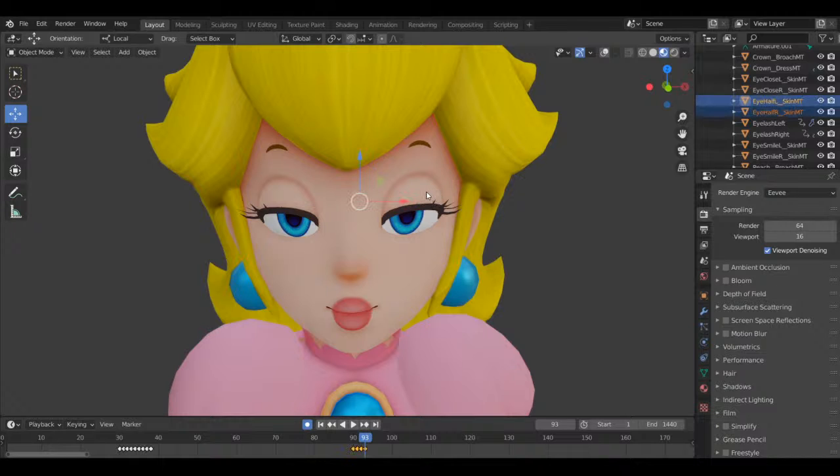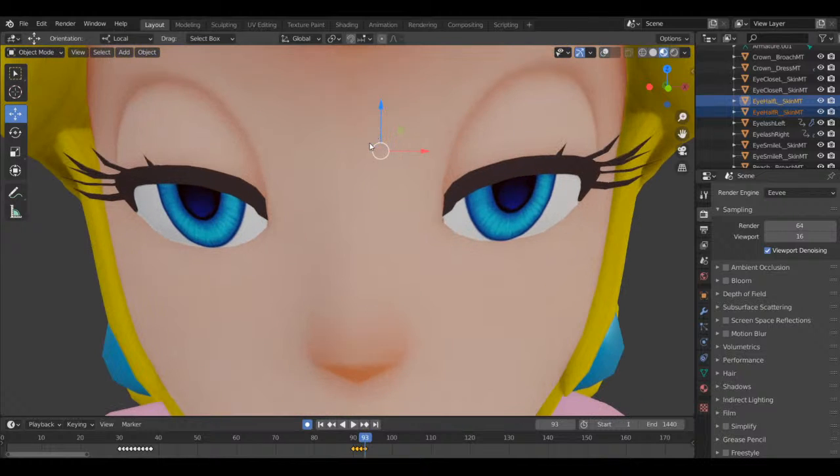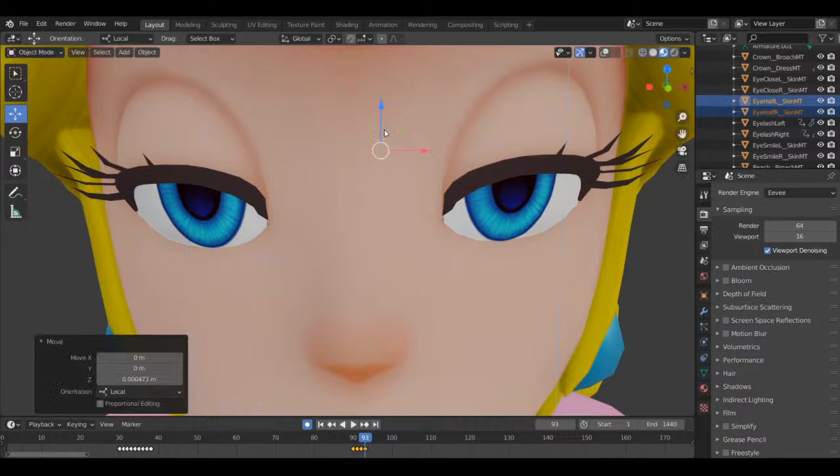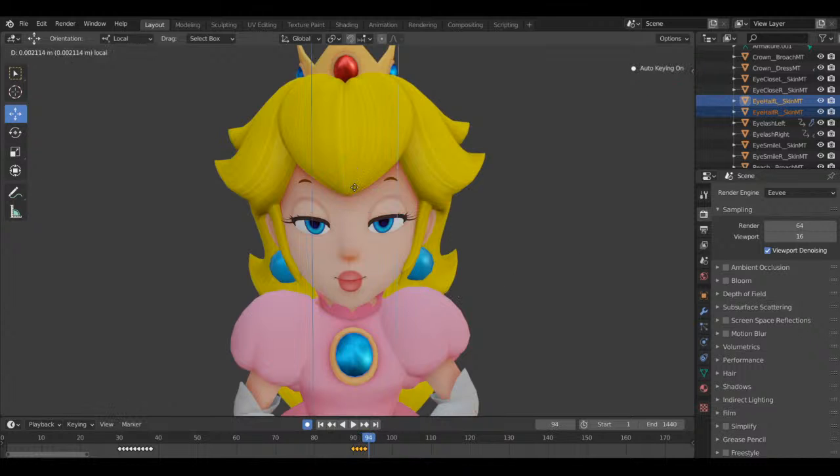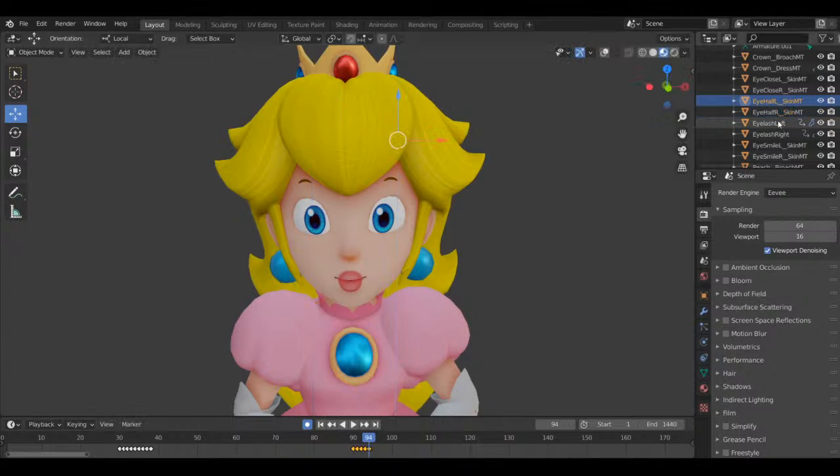Okay. Zoom in. Slightly more up. That's better. Now, I guess back it. And then at frame 94, back into the head you go. Frame 93. Alright, frame 93.